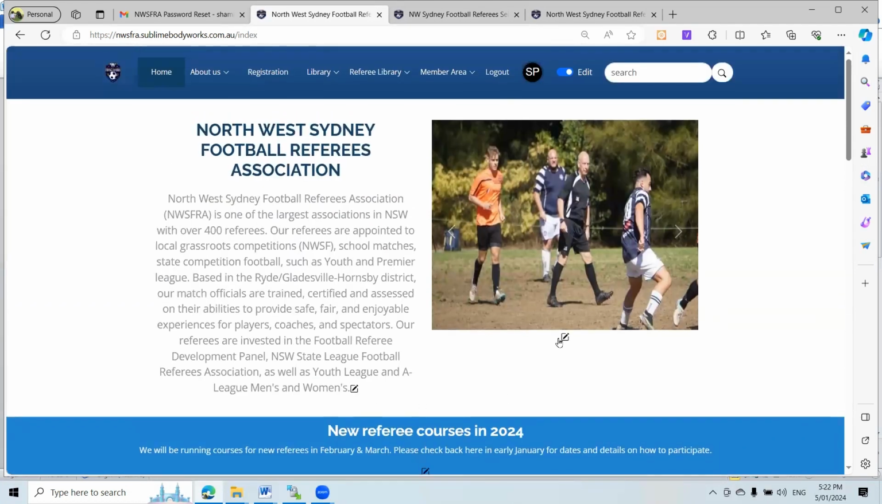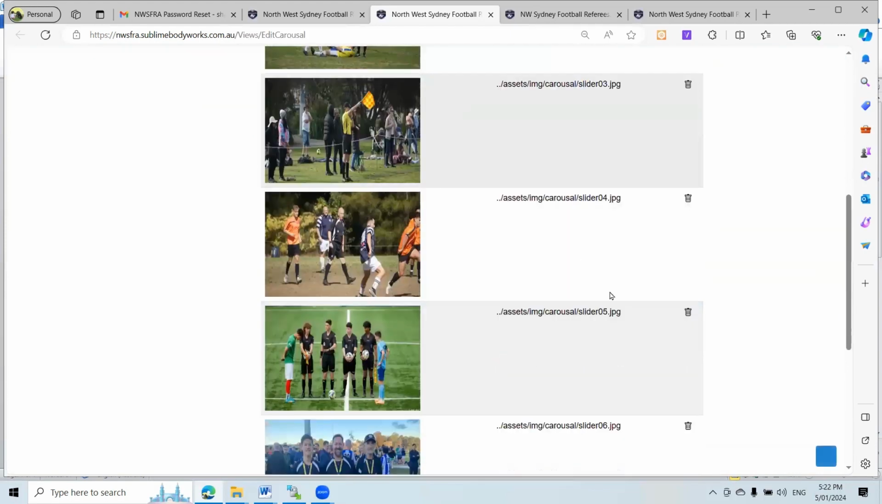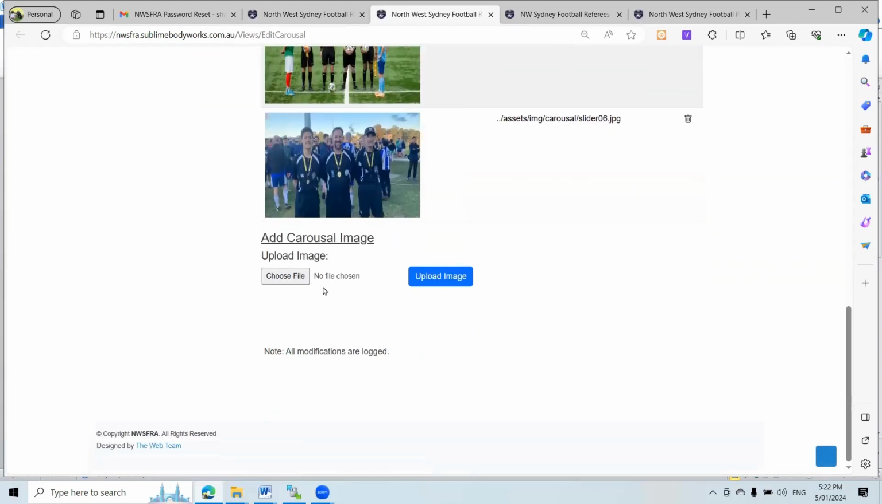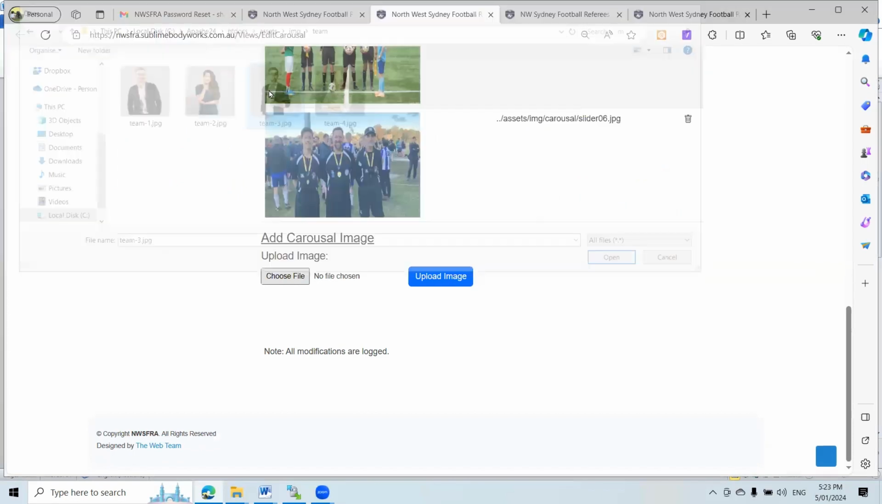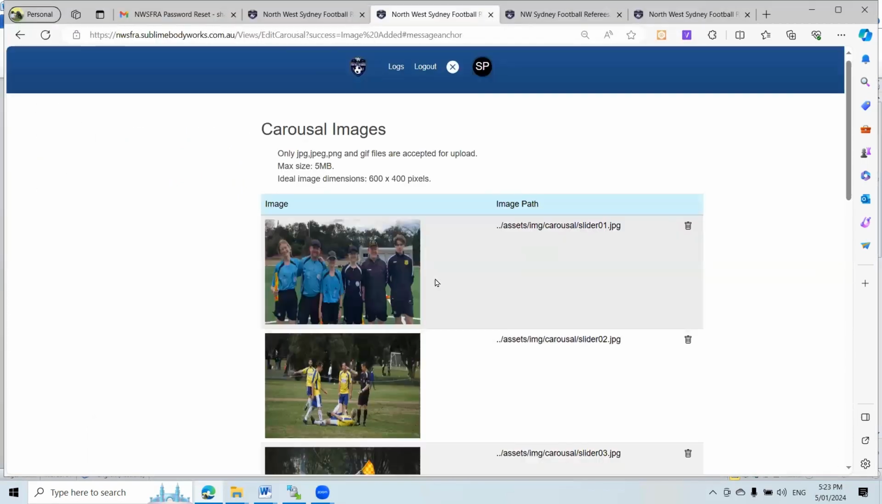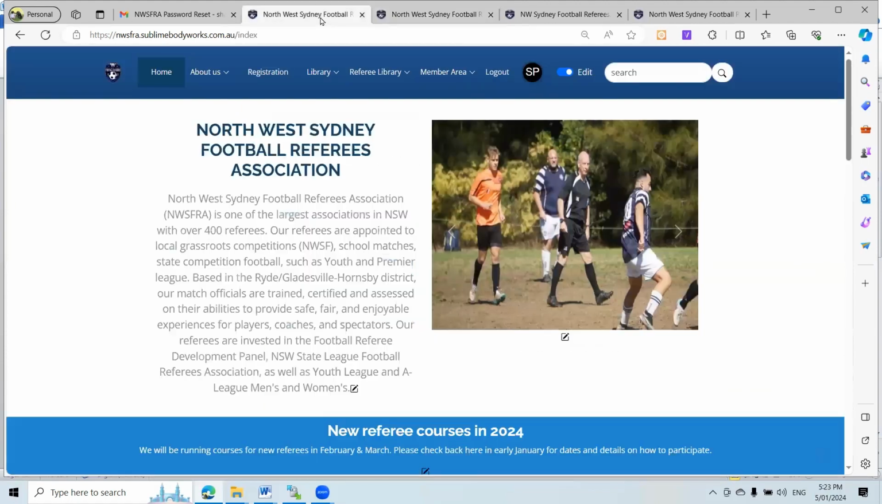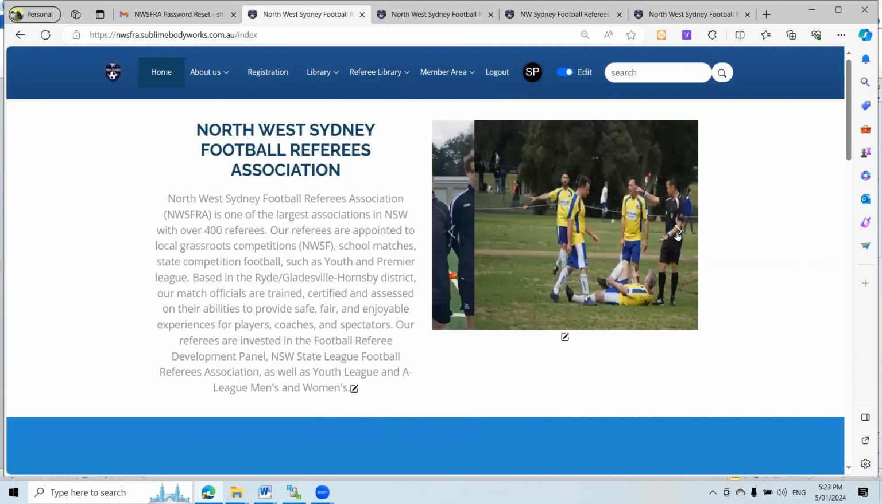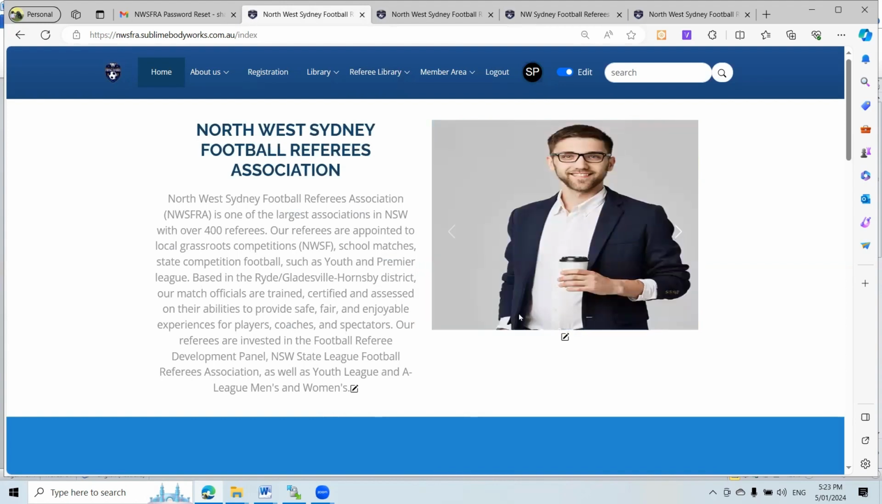So let's try, for example, these carousel images. If you click on it, it tells you the carousel images, and you have the current ones. If you just want to delete, click on delete. And if you want to add a new one, you click on choose, and you can choose a file from your computer. And it says upload image, and it says image added. So you see now this image is part of the carousel. If I go back to the home page, you see the new image appearing over here. I think, yeah, that's the new one we added.